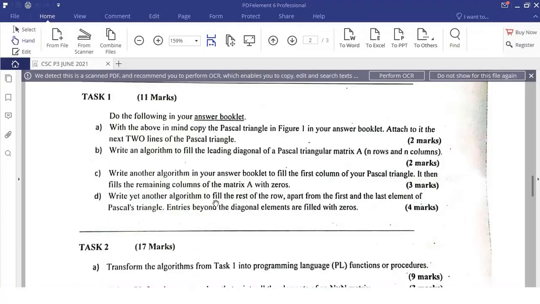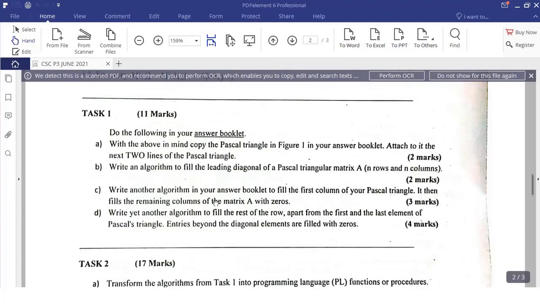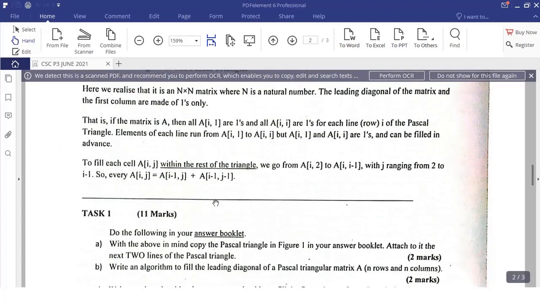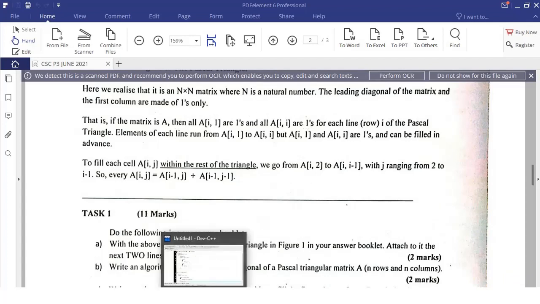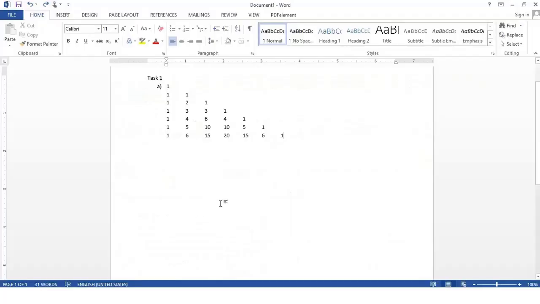That's B. Write an algorithm to fill the leading diagonal of the Pascal triangle of matrix A. So here they even give us a hint that for the leading diagonal, all of it is ones, and that's what A[i][i] is. So let's write the algorithm. So give the name of the algorithm: algorithm fill diagonal. We'll list the variables. Our variables here are i, n, and A, and all of them are integers.